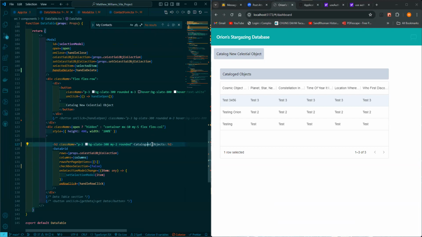Is there a U before that? Not sure, I'm a horrible speller. Cataloged. Let me check my spelling here. Objects. That's what happens at work when the kids ask, how do you spell this? I say, don't worry, I'm not going to grade strictly on spelling. I'm not the best at spelling. I think it is just cataloged with a U. That'll be fine. Let's just say cataloged objects there.